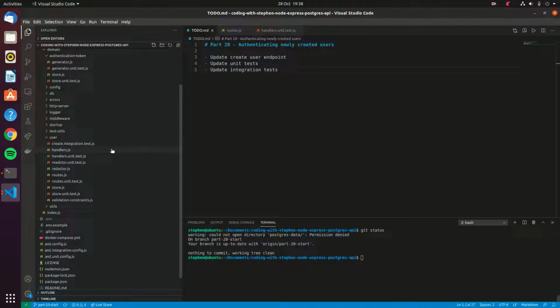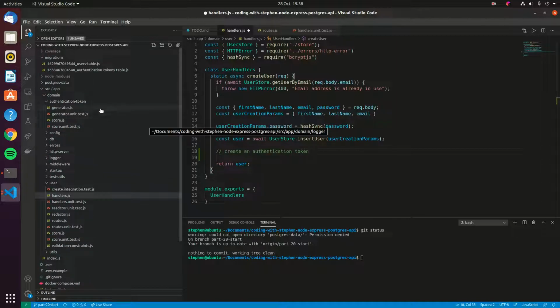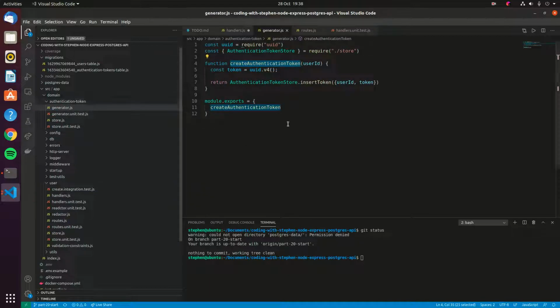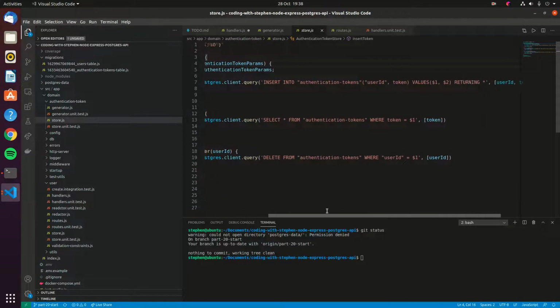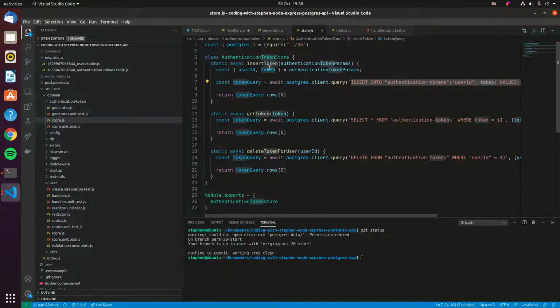So first of all, I'm just going to refamiliarize ourselves with what we're going to need to do. We'll want to create an authentication token. In a previous video we created this nice generator file, which has this create authentication token function, which takes a user ID and then returns an inserted token. This inserted token is a database entry that contains a user ID and a token. So we'll return that to our handler.